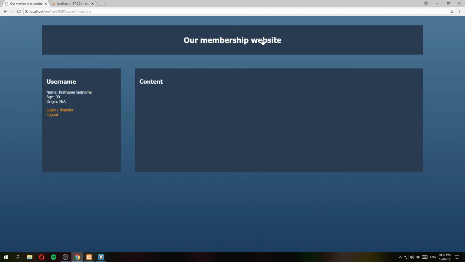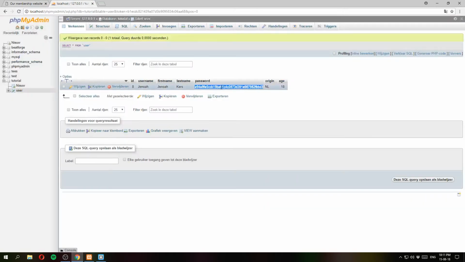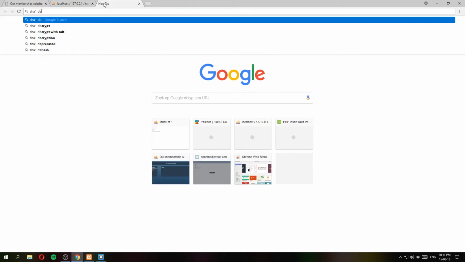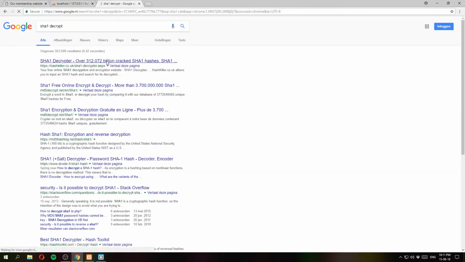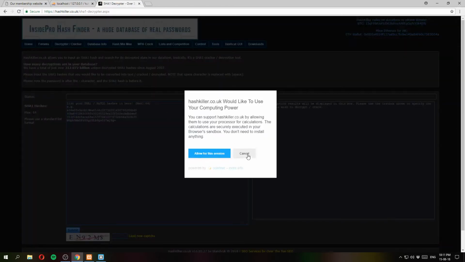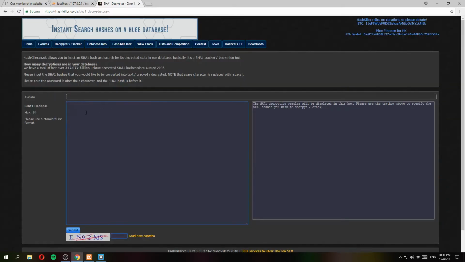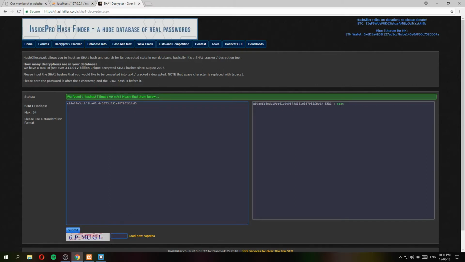We are not going to do any programming anymore, but just to show you that it is not very secure: if we would be able to infiltrate into this database and get our hands on this password, we will search for SHA1 decrypt, then go to the first website that we can find. Then go into here, paste this, and enter this code. It says test. That is our password.